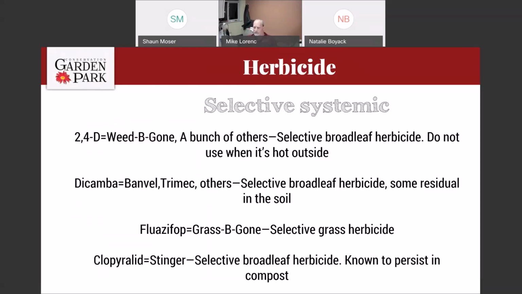If it's much over 85 degrees, this has a nasty tendency to volatilize into a little mist and then just kind of float around and kill whatever it touches. So don't spray it when it's hot. 2,4-D becomes really unstable. Dicamba is a selective broadleaf herbicide. It does leave some residual in the soil to get things later, but that residual will also kill an ornamental if you try to plant it in that spot.